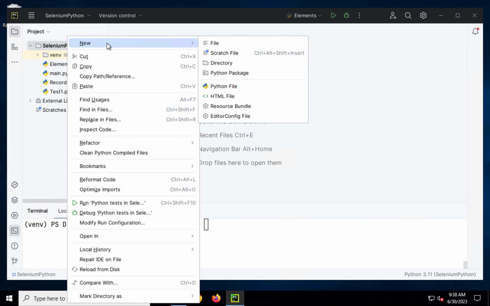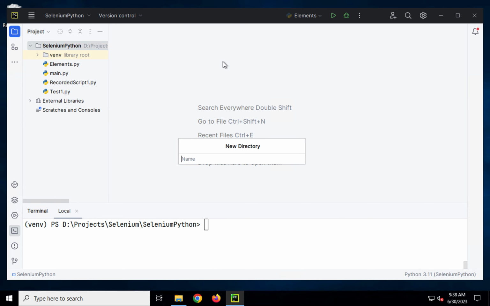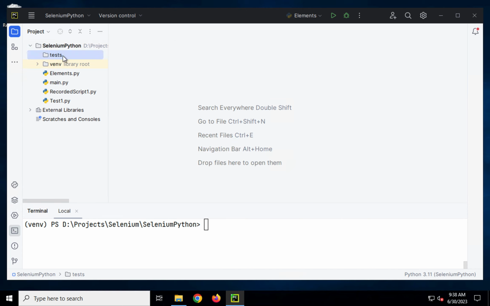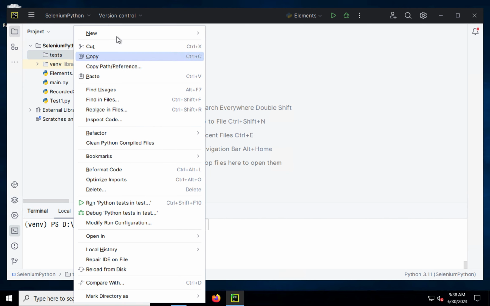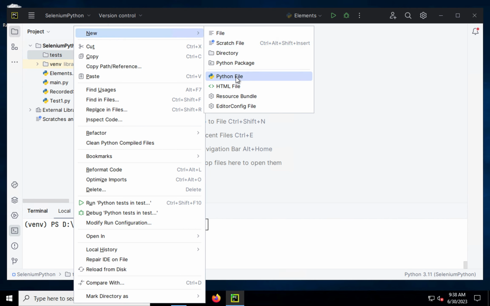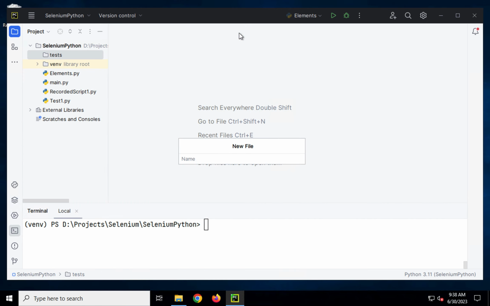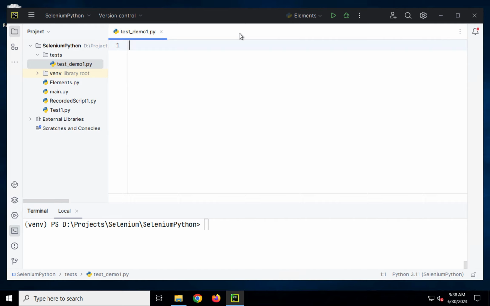Okay, so for now, under my project folder, I'm going to create a new folder or a new directory first. So I'll say new directory, and I'm going to call this tests, and under the tests directory I'm going to create a new file. This is going to be a Python file. You can say Python file or just say file. If you say Python file, you will not have to explicitly mention the .py extension. So here I am saying test underscore demo1.py. Okay, so I have created this file here.